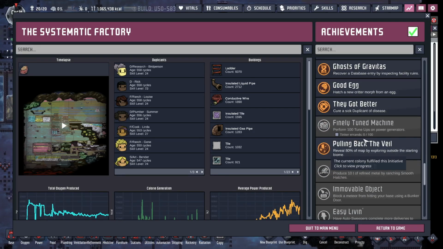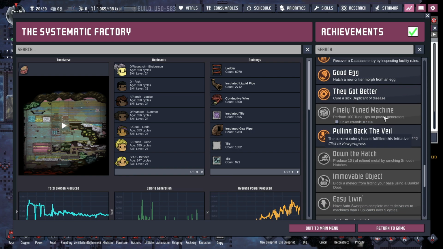Finely tuned machine. Once we set up a more permanent power room, we're going to set up a system for using the tuning. I also want to get the volcanoes set up so that we have a renewable source for refined metal, so we're not using it all up.